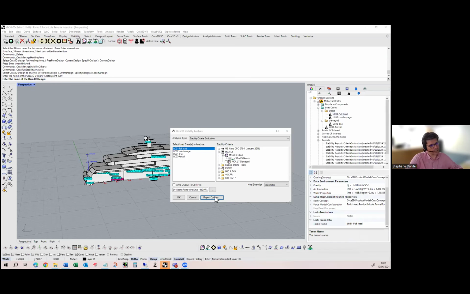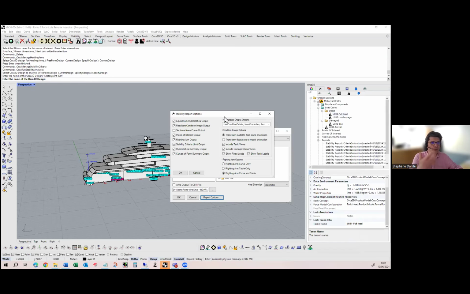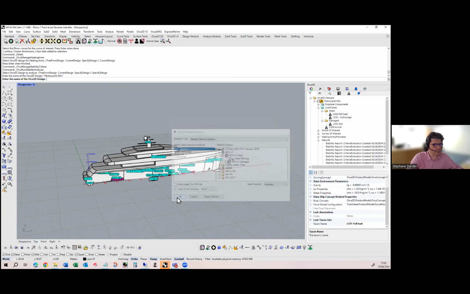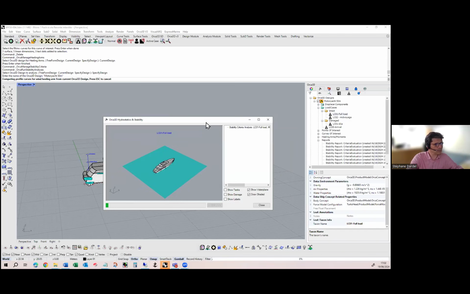This is also new with Orca v3. Okay, you can now select pretty much what you want to show in your report. So whether you want to make a slightly concise report or a very complete report, you can do that. All right, so I will just leave those options as they are and press OK. And we now have this screen that shows you the progress of the righting arm computation.